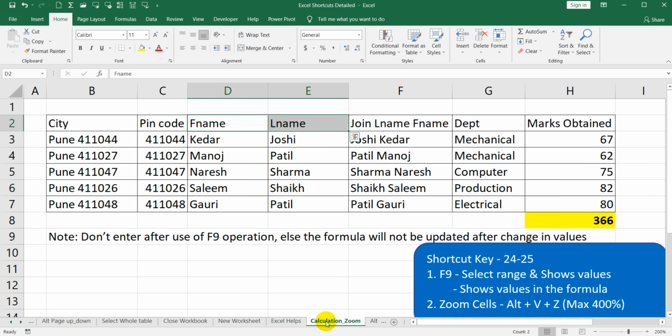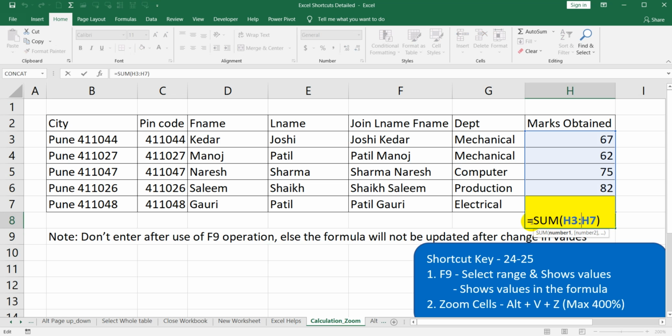So next, move on to the next shortcut, the shortcut number 24, which is F9. When there is a formula, let's consider this formula over here. We need to select this range and click on F9. Once we click on F9, you can see all the values for which you are getting the summation.